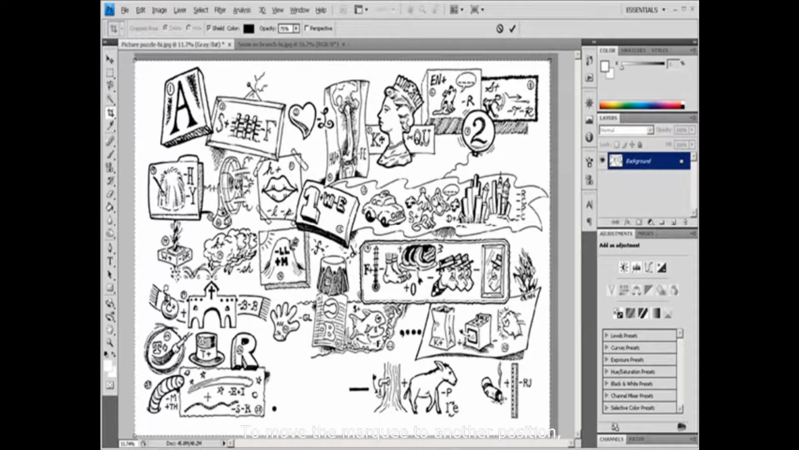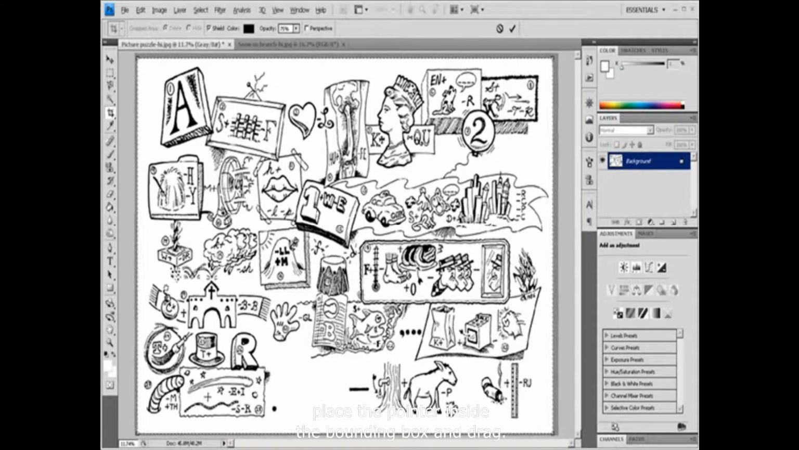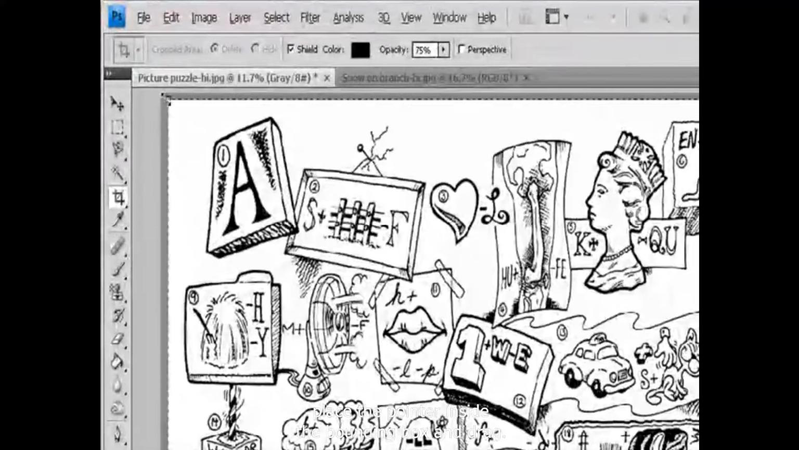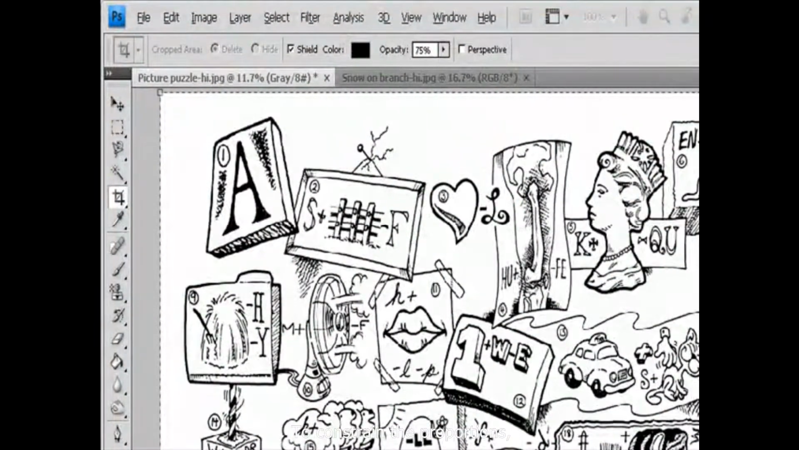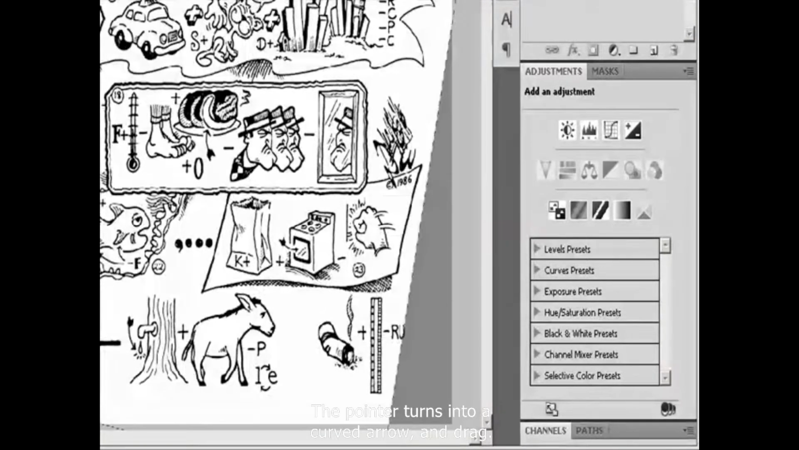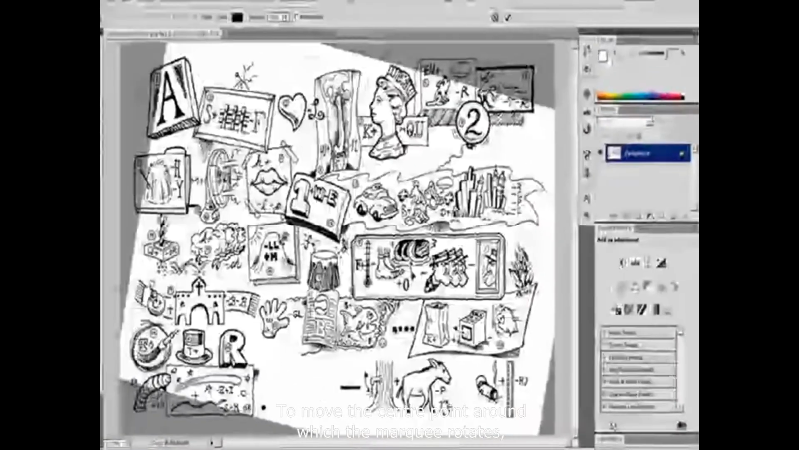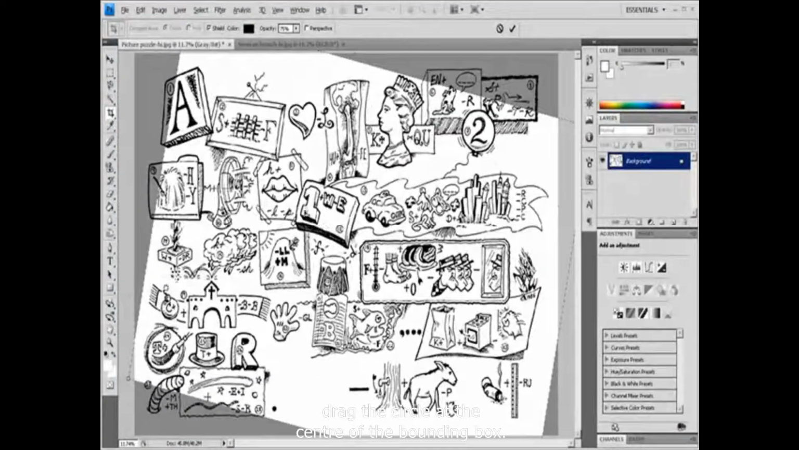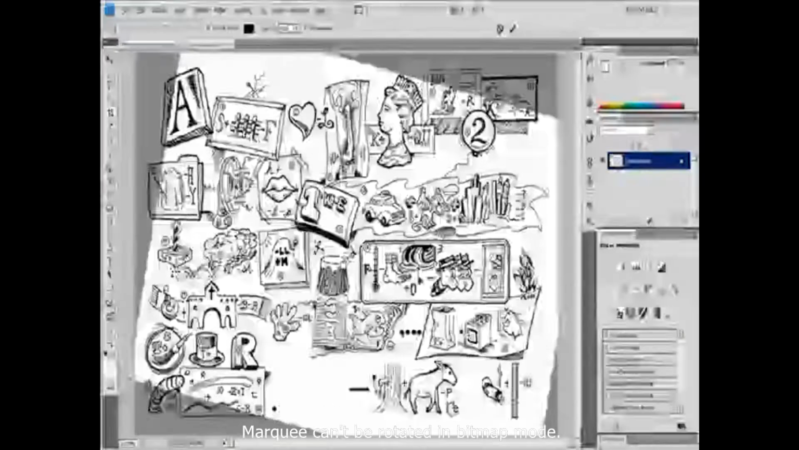To move the marquee to another position, place the pointer inside the bounding box and drag. To scale the marquee, drag a handle. To constrain the proportions, hold down Shift as you drag a corner handle. To rotate the marquee, position the pointer outside the bounding box. The pointer turns into a curved arrow, and drag. To move the center point around which the marquee rotates, drag the circle at the center of the bounding box. Marquee can't be rotated in bitmap mode.